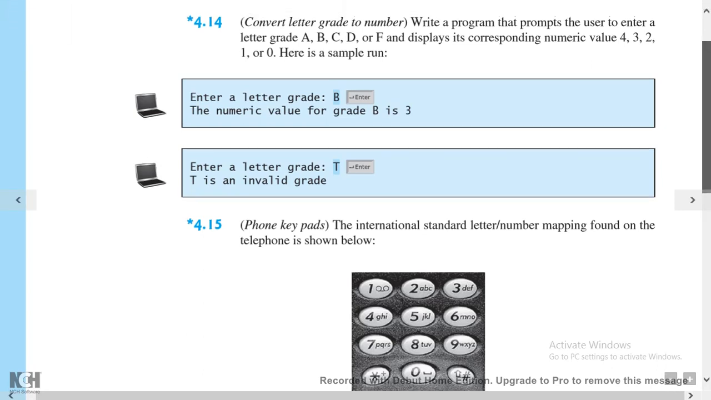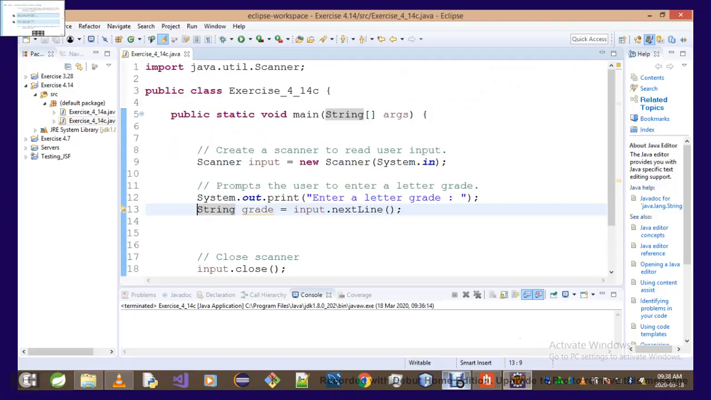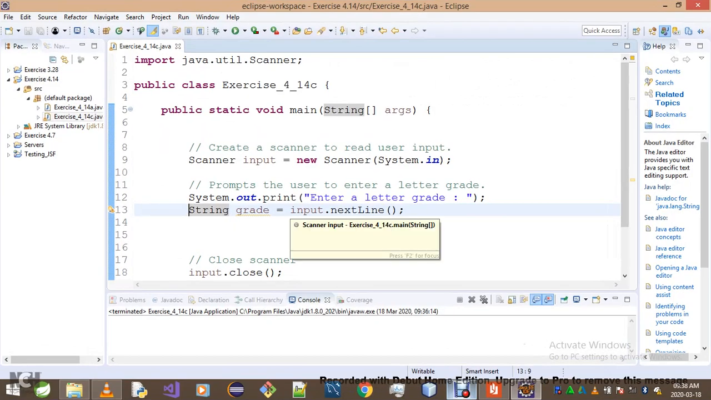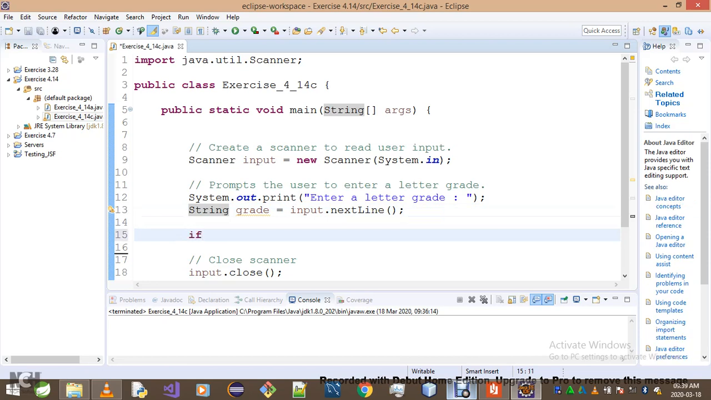Okay, so these are the sample runs. The idea behind this solution is the fact that we can treat characters as numeric values. That is to say, we can apply arithmetic operators on our characters, right? So let me just type through. You'll see what I mean in a moment.